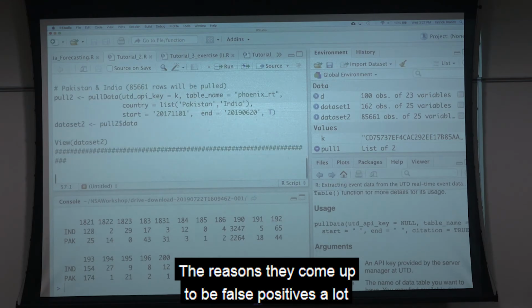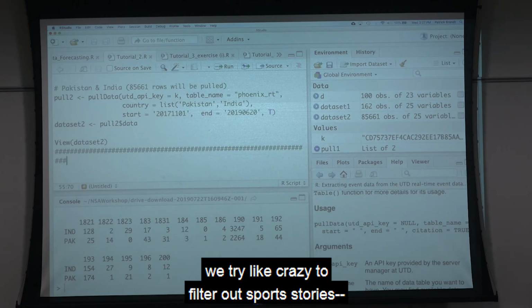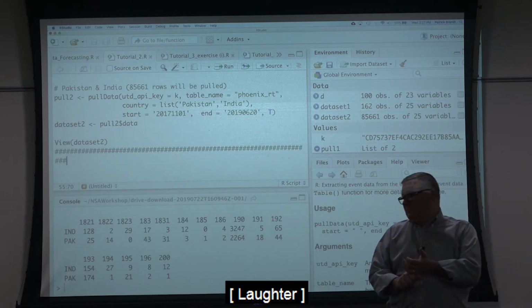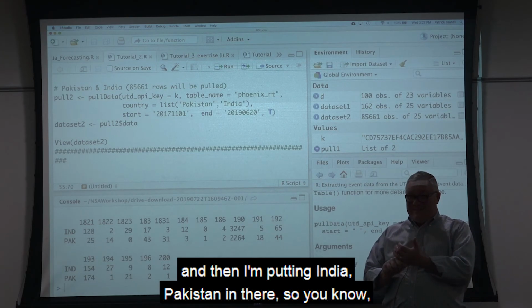The reasons they come up to be false positives a lot of times come down to a couple of things. One is we try like crazy to filter out sports stories. But it's harder than you think.